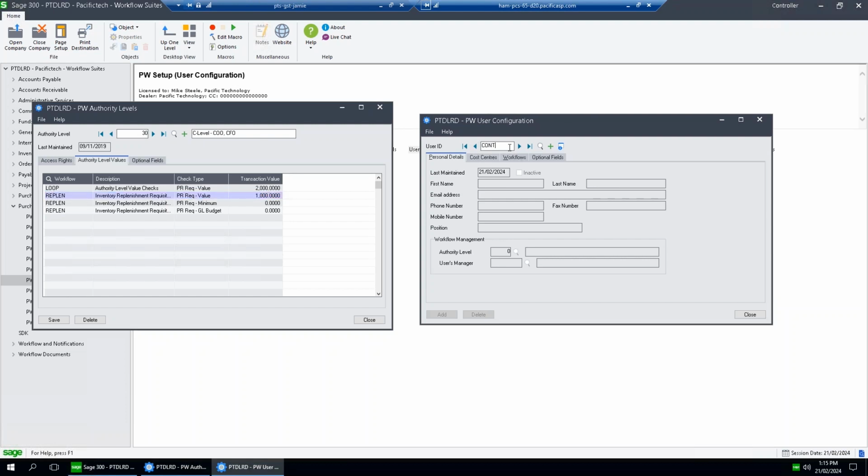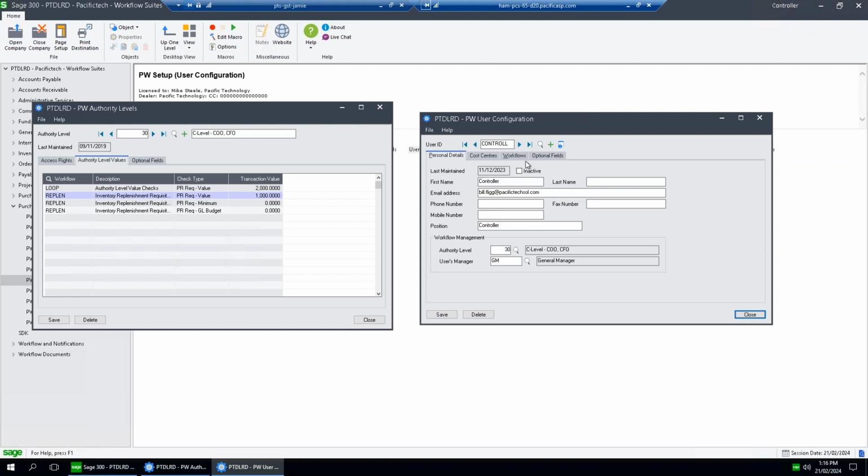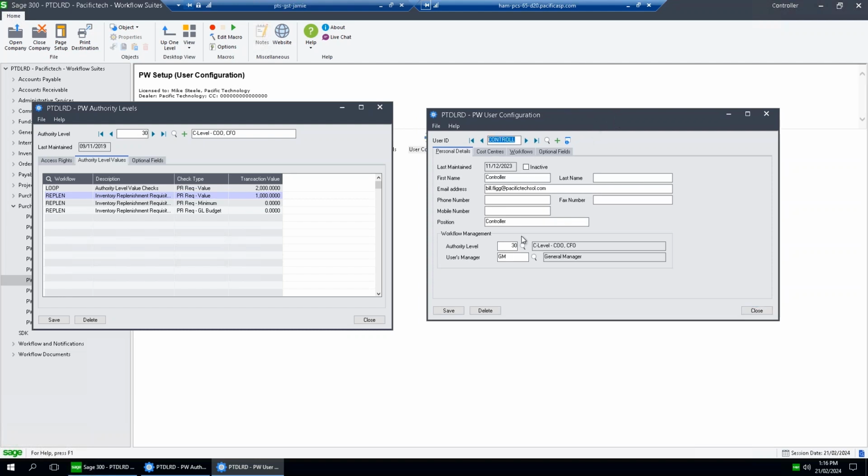Over here, if we look up a user, you can see this user here is called control, and they've got an authority level of 30. This is how we say for each user what their authority level is, and that controls how much they can approve a requisition for.